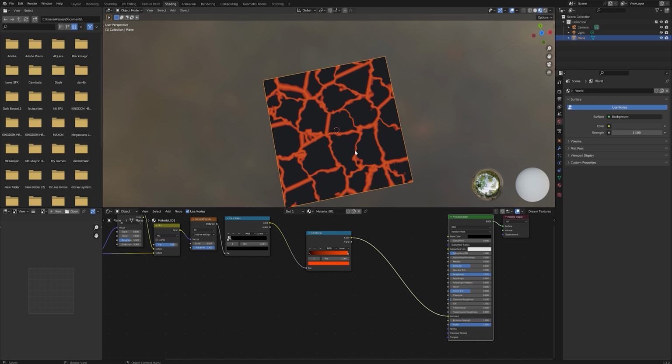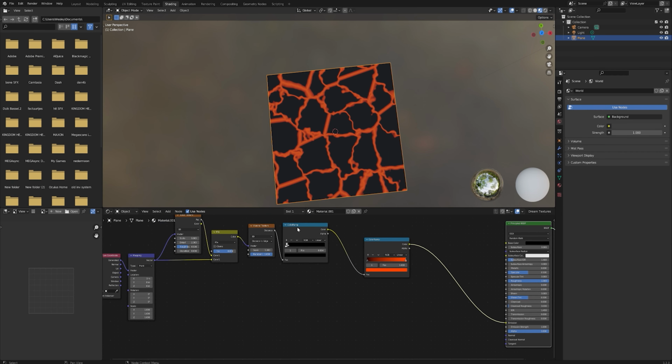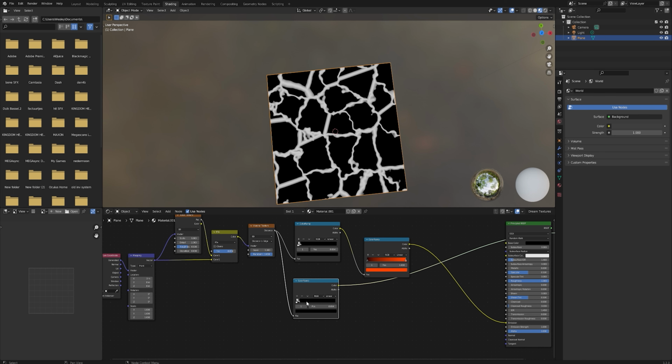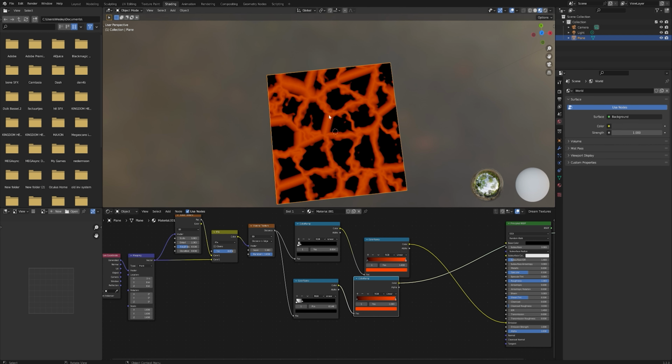We are going to copy this entire setup and use it to also make these smaller cracks and then blend them together. One thing that I do like to do though is, coming off this Voronoi texture, we're going to add a copy of this color ramp. And when we preview this, we can see if we now move this black value a little more to the right, we get a bit more of a gradient. If we then put that into a color ramp again, you can see we have thicker lines.